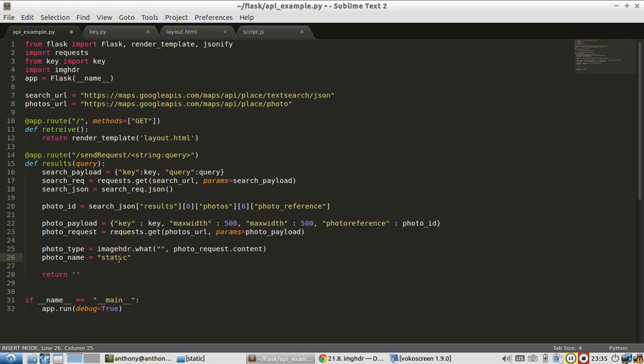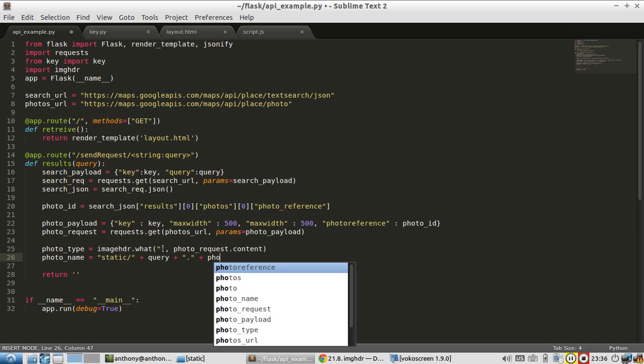So static slash, and then I need to give it a name. I'll give it the query name. So if you search for Bellagio, it's going to be Bellagio dot whatever the file type is. So query plus a period plus photo type.